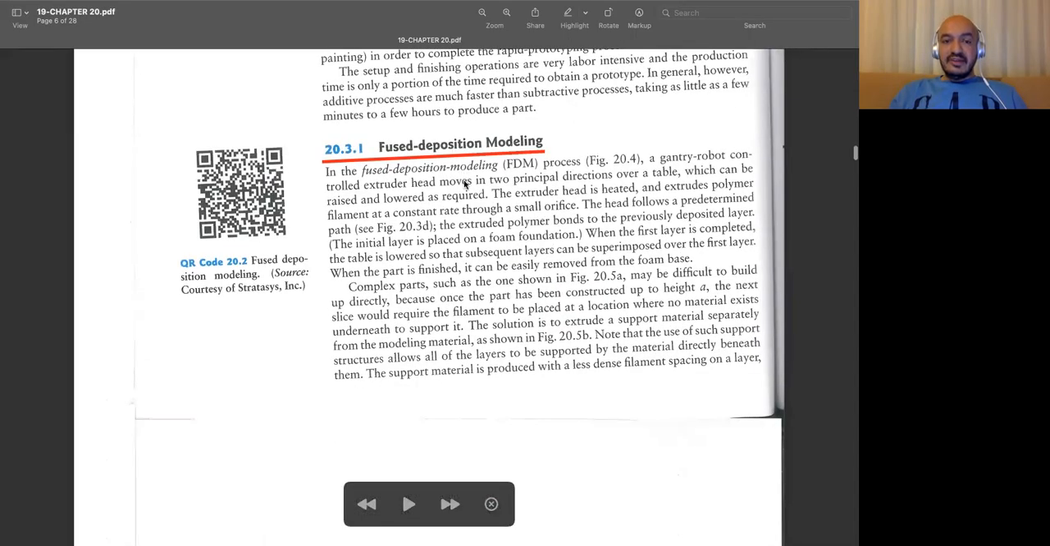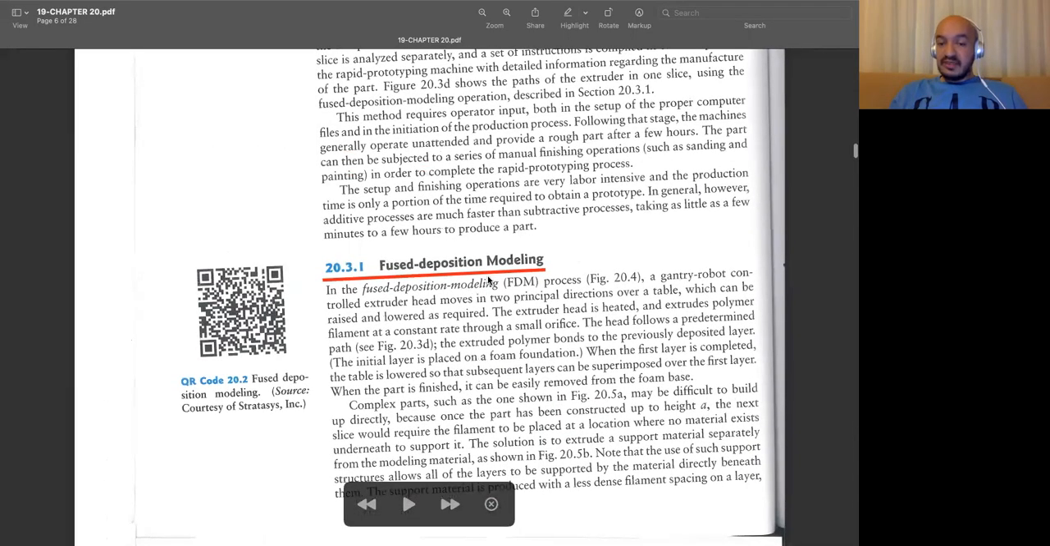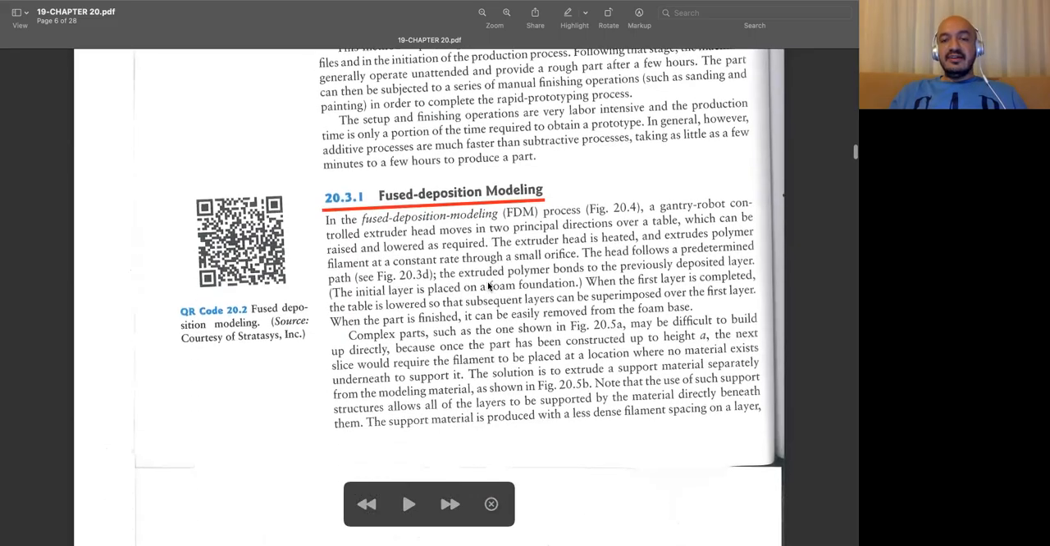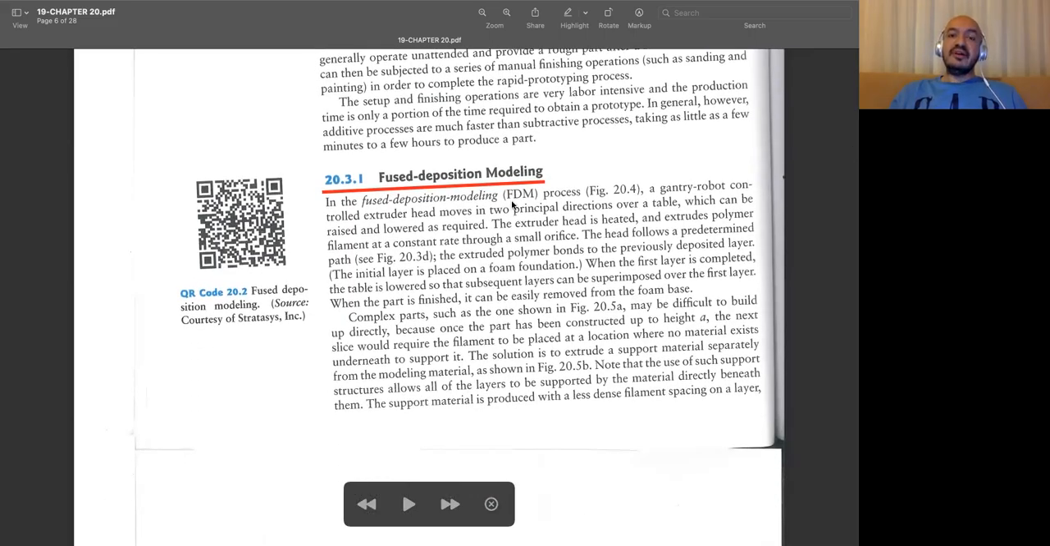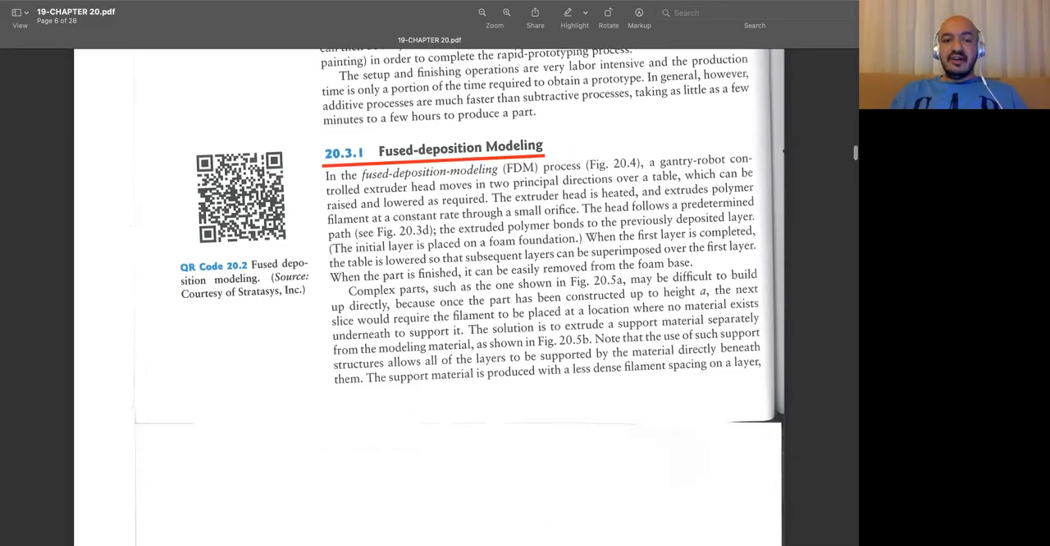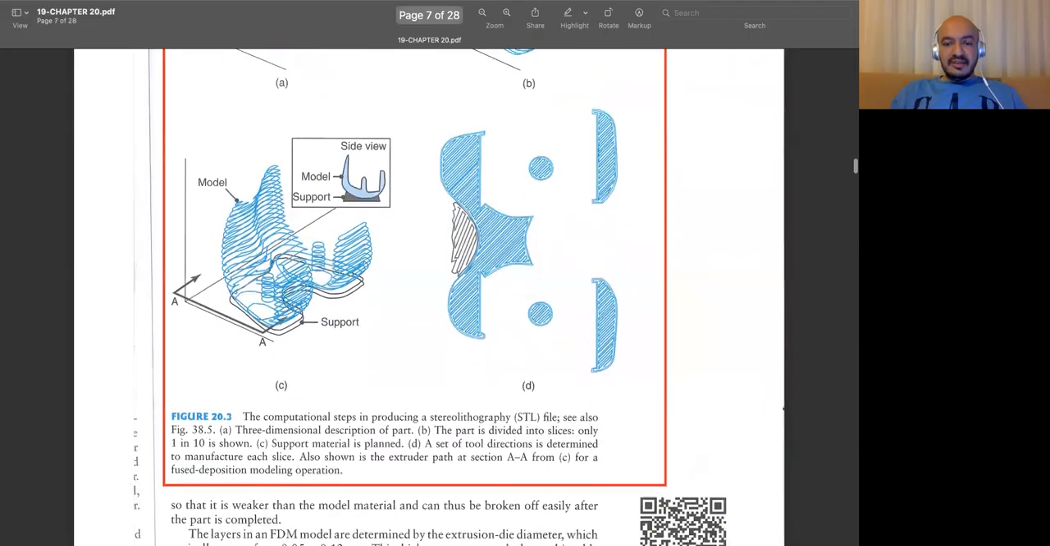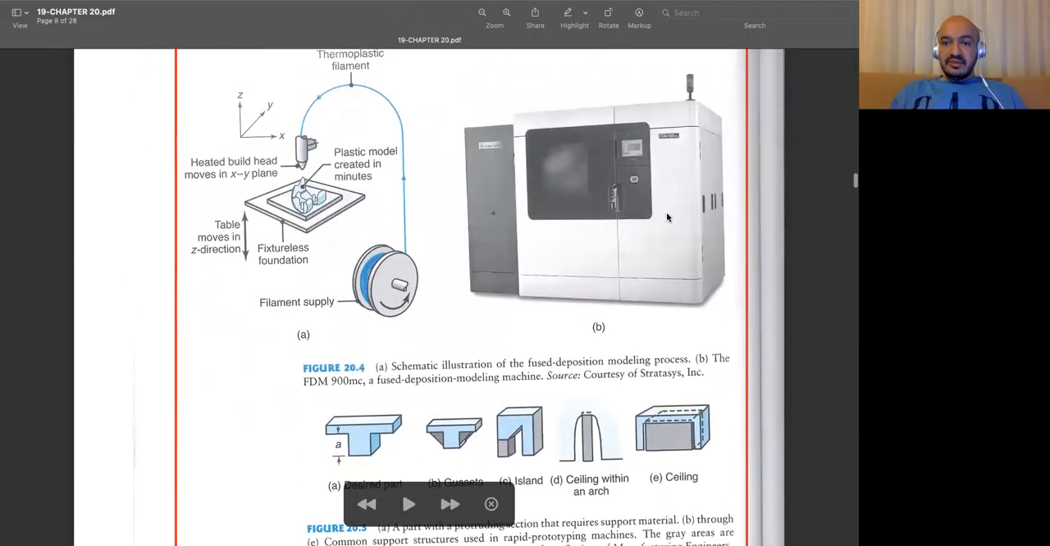And this is the first type of process we are going to focus on. It's called fused deposition modeling. By the way, this is a trademark name, and these days we prefer to use the term fused filament fabrication, but they refer to the same technology. Now I will show you the fundamentals of this machine. It was first invented by the company called Stratasys.